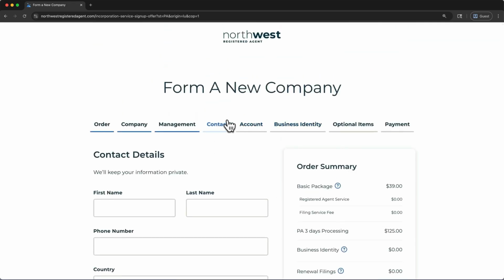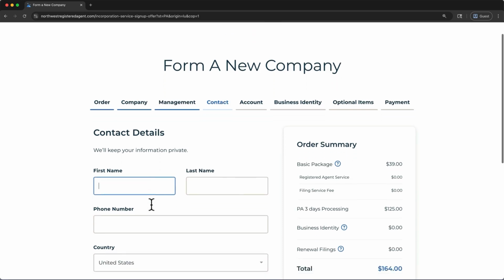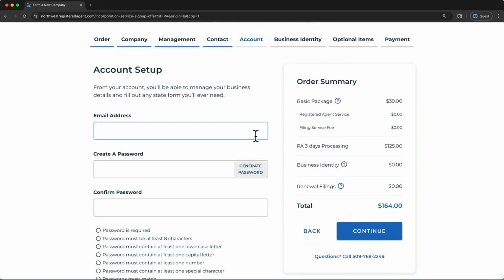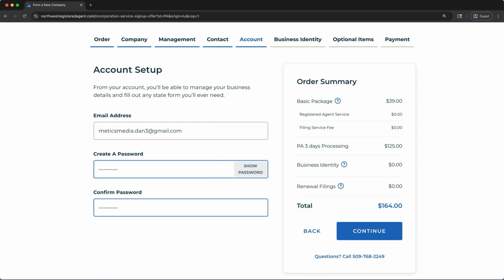Now, you're on the Contact tab. And this part is easy. Just enter your contact details like your name, phone number, and mailing address. Once you've entered your details, click Continue to move on to the Account tab. On the Account tab, you create your login for Northwest Registered Agent. Enter your email address, then create and confirm your password. Once you've done that, click Continue to proceed to the Business Identity tab.